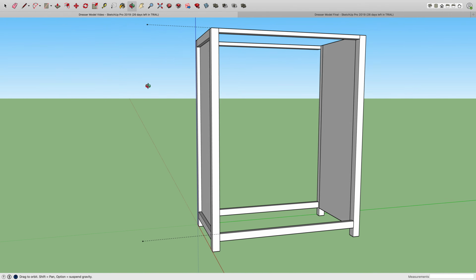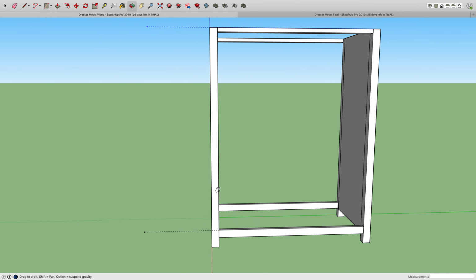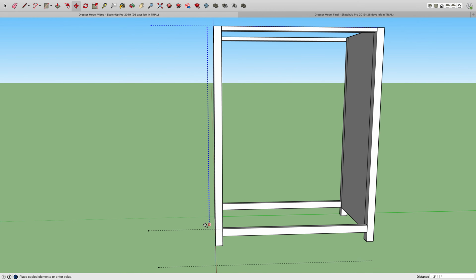Okay, so let me do this again here. I'm going to pull this over a little bit cleaner. So I'm going to grab this line, get my move tool, and pull it. Whoops, make sure we're pulling in the correct direction. Pull it along blue all the way down.